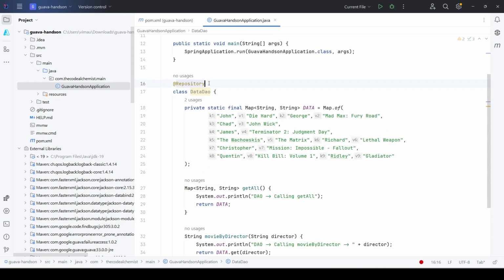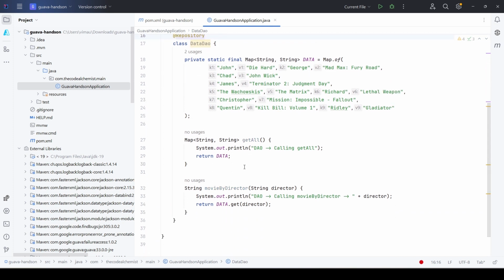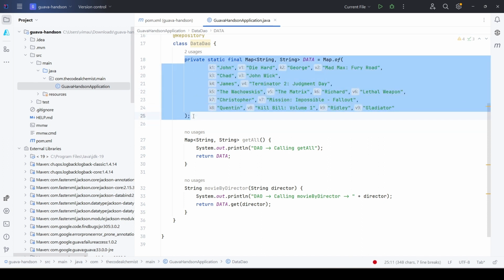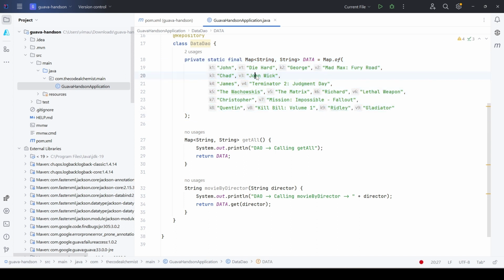And here, as you can see, this is the data DAO. Ideally, the responsibility of a DAO is to communicate with the database to fetch the real data. But in this case, we will use dummy data. There is no database involved. So you can see this is the dummy data set that we are going to use. This is a simple movie database. Key value pairs, the key is the first name of the director and the value is the title of the movie. We have two methods, getAll, that will return all the movies with their corresponding directors, key value pairs, a simple hash map.